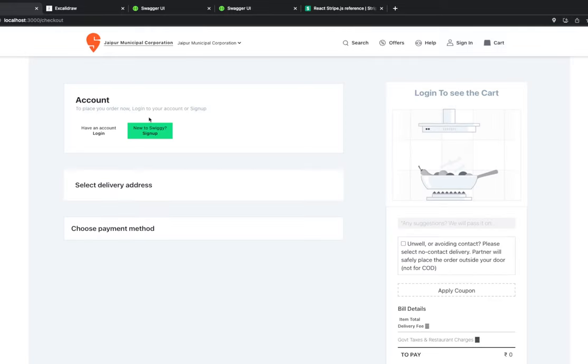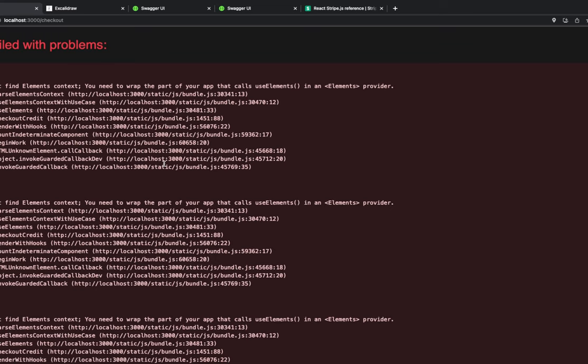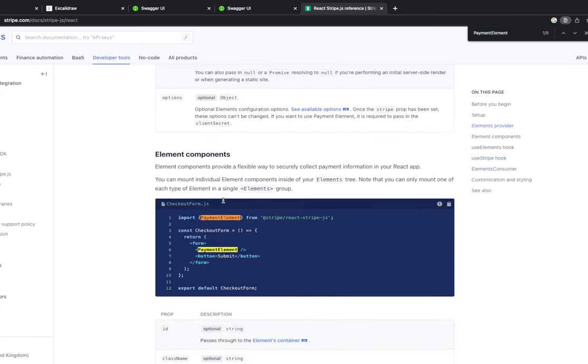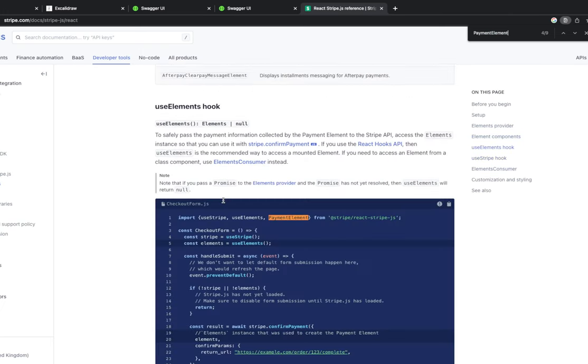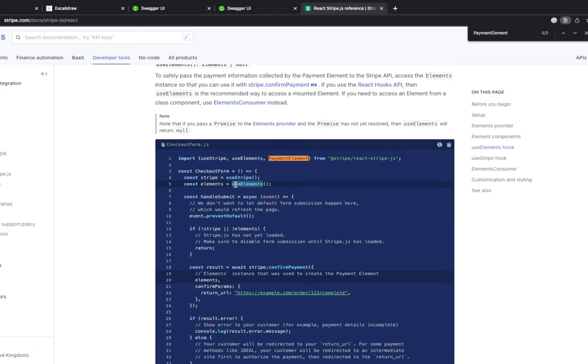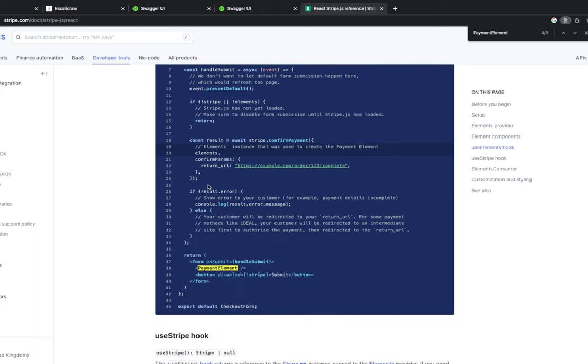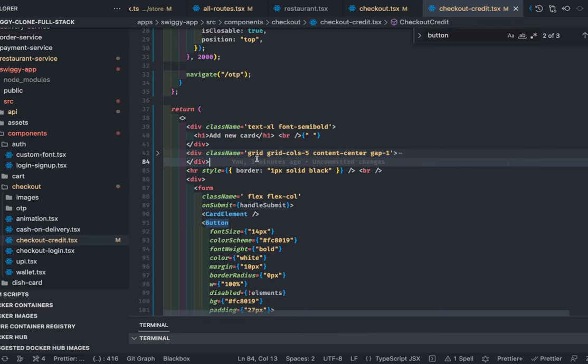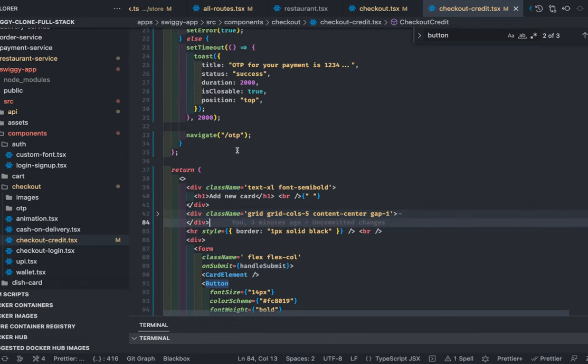Okay, something goes wrong. Use element cannot find element context, you need to wrap around. So because use element is trying to find the reference. Okay. I need to check the documentation. Use element, parent element, how we are doing it. We are trying to create a reference for it. So elements, use elements. And here we are trying to capture, I think, the DOM ID. So this error is about wrapping this component to an element's reference, right?